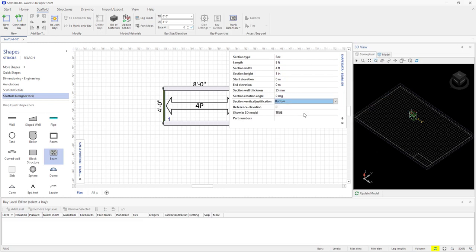Once more, we can set the justification to the bottom, put in the relevant part number as per the material master. This will show up in the bill of materials, and finally enter the reference elevation, which is now the top of the I-beam.